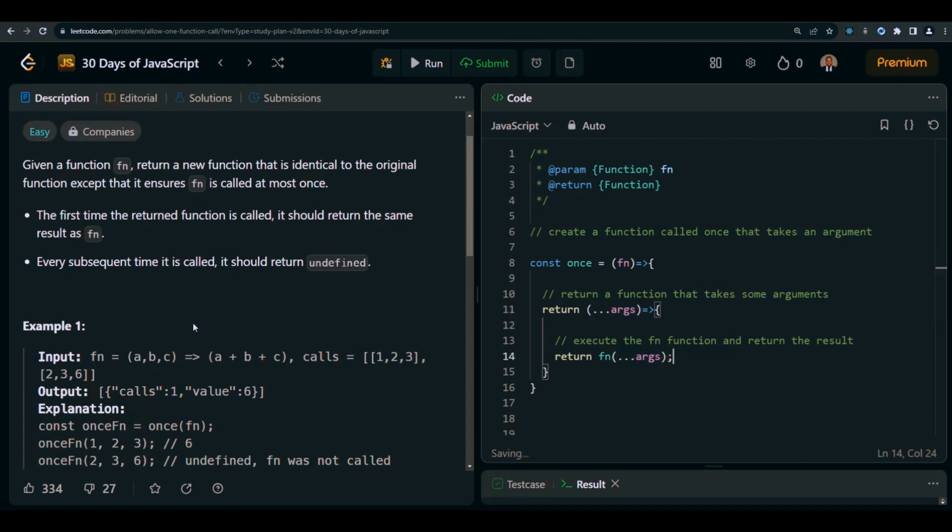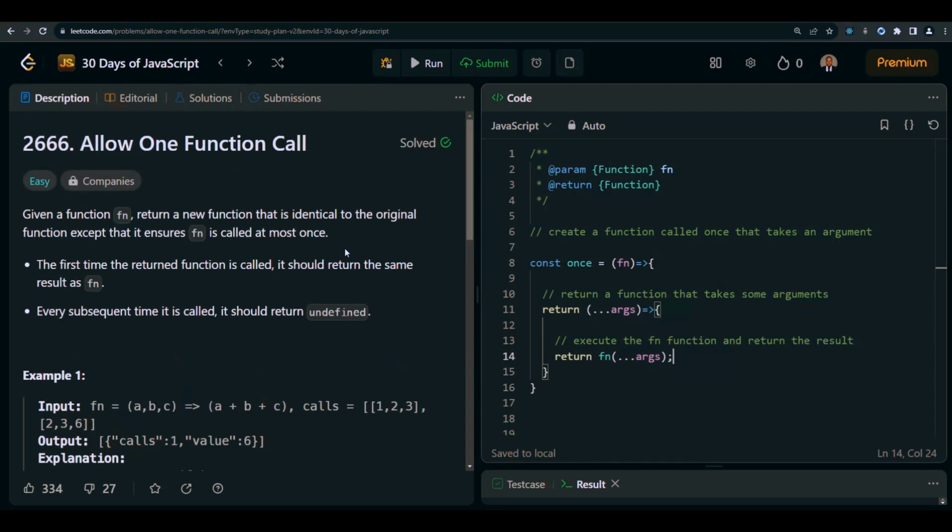All right, now we have to make sure we check some boxes here. Now it says here the first time the return function is called. We have to make sure that we track how many times the function will be called, but we want to return the result of the fn function at most once. So once this fn function is called for the first time, that's it. We are not going to call it the second time, the third time, or whatever. We just want to call it once. So we need something to help us track if the function has been called already or not.